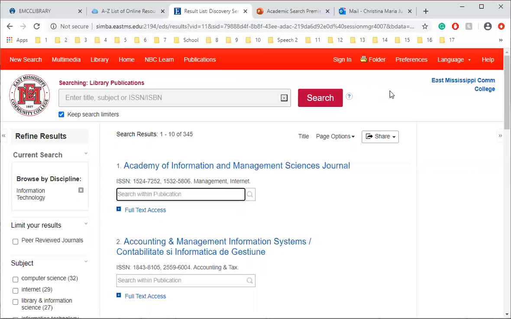Okay, so the last thing I want to go over is creating an account in EBSCO. Now, as you've seen throughout this entire presentation, you can do a lot without an account in EBSCO. I mean, everything that I have done was without creating an account. I am not signed in at all.